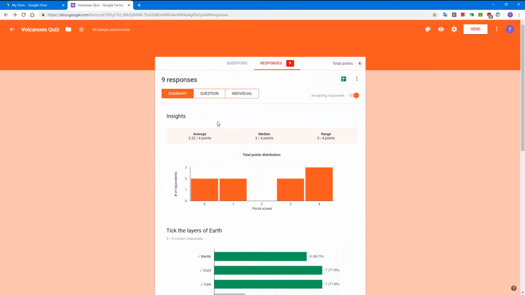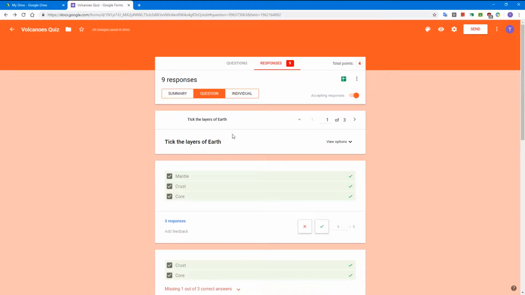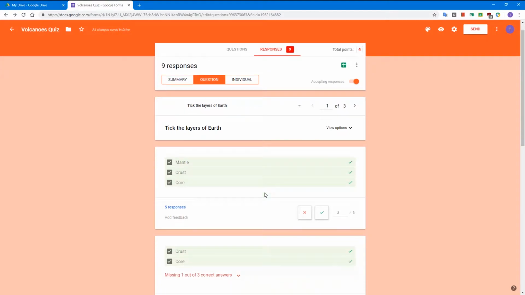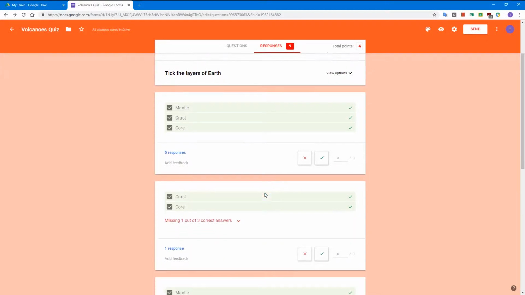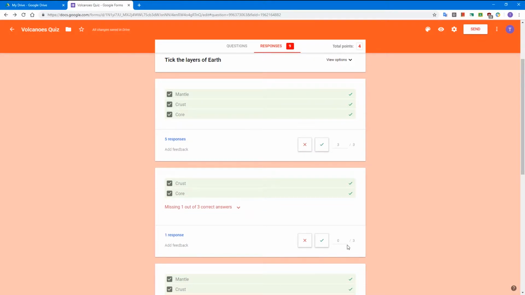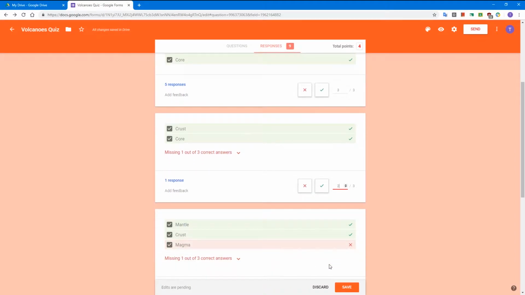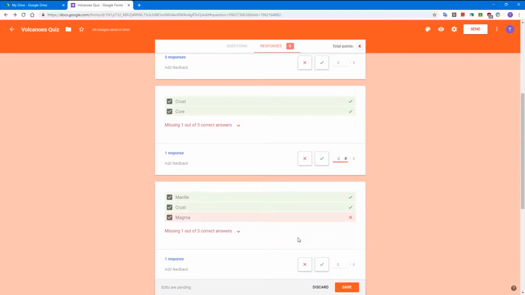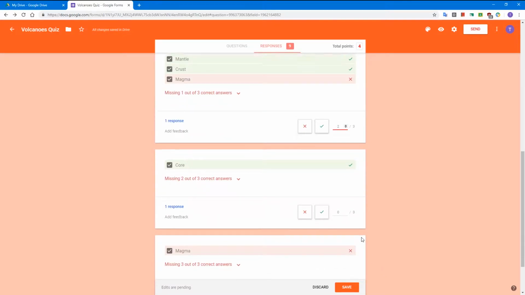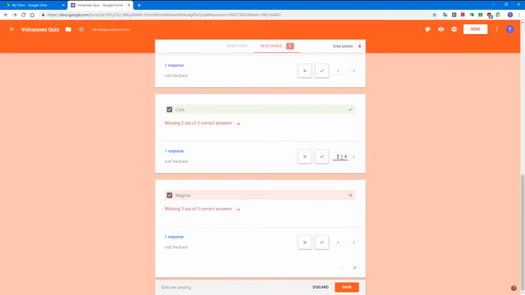The Question tab allows me to view individual answers to the selected question. I can see who has got all of the answers correct and who has missed a few. I can manually edit scores that Google Forms has got wrong as well. Once I've finished this, it's important that I click the Save button at the bottom of the page.